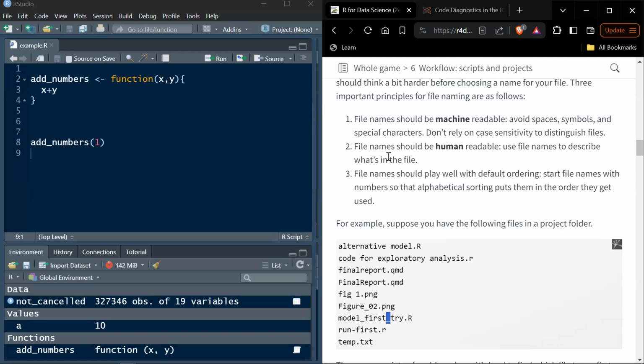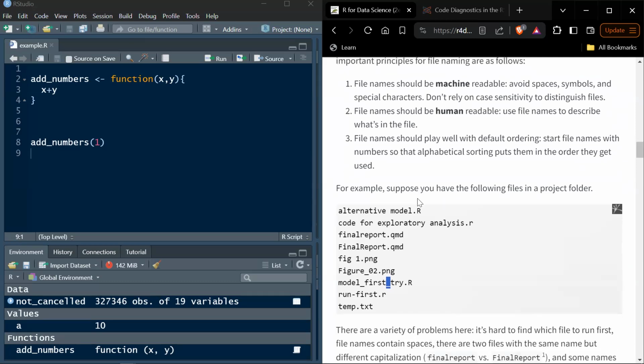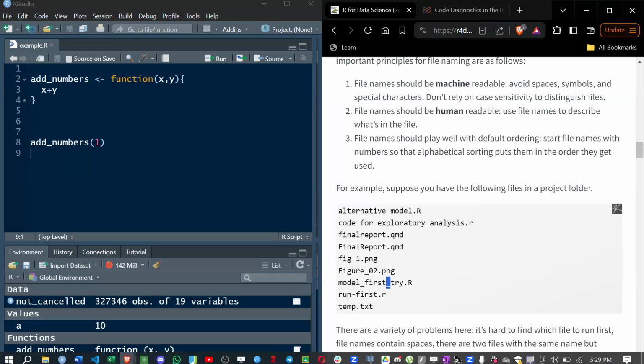And file names also should be human readable. So the file name should actually describe what is in the file. And file names should play well with default ordering. So start file names with numbers so that alphabetical sorting puts them in the order they get used. In case you have different files, you can use numbers to save them. One can be 01 data analysis, 02 data cleaning, maybe there are different scripts with different functions, 03 model building, so things like that. You can actually save the files in that particular format.